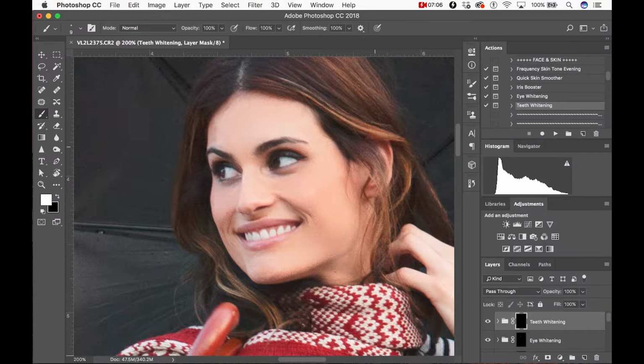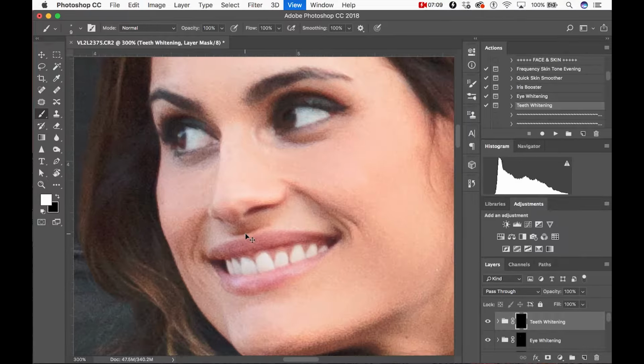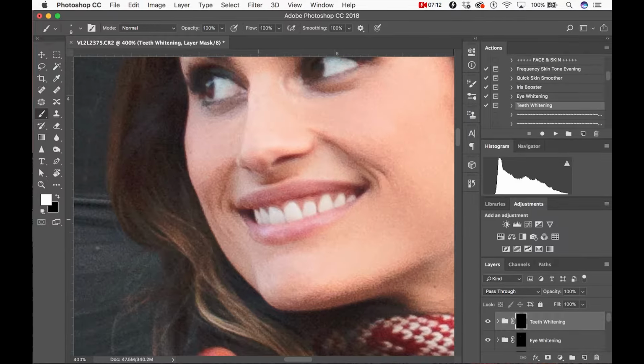So now we've improved the eyes, so let's go ahead and work on these teeth. So I'm going to go ahead and select the teeth whitening action and press play. Now teeth whitening is an absolute must in portraiture today. Here you don't need to be quite as concerned with making the teeth too white like you would with eyes. With the teeth whitening action, this process is as simple as painting onto your image.